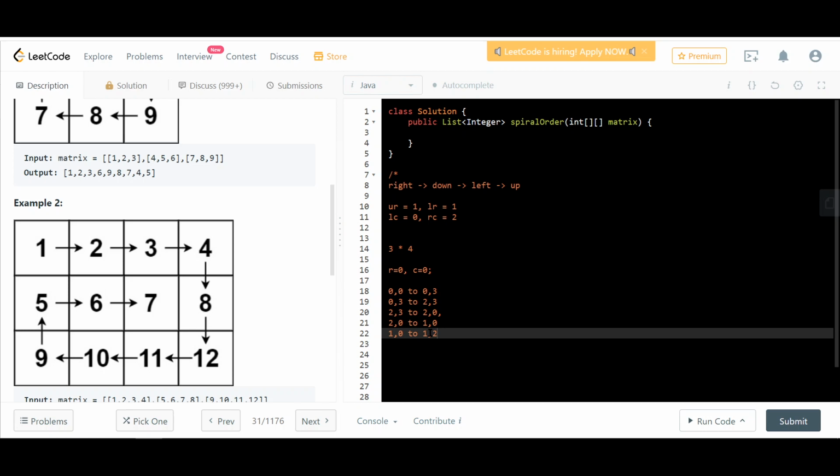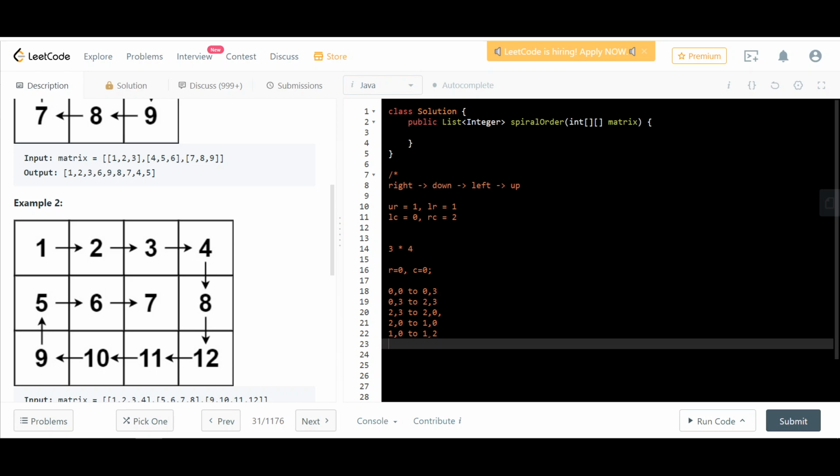And now from 1 2, you want to go down. So from down, what is the down row? After you have traversed this, your down row would become 1. So you can only go till 1, which you're already at, and so you can't move any further, you stop. Fair enough. So you sort of understood it a little bit.